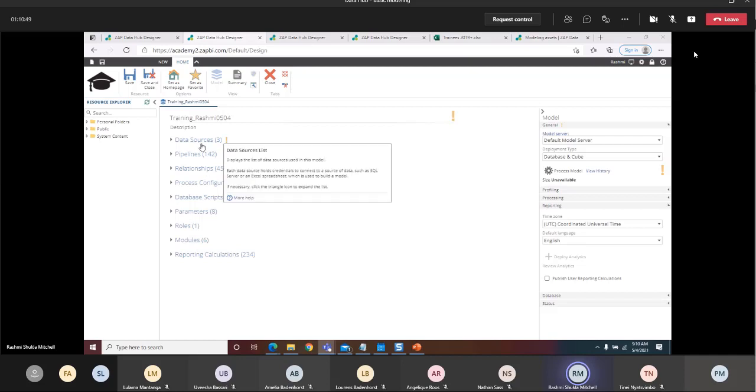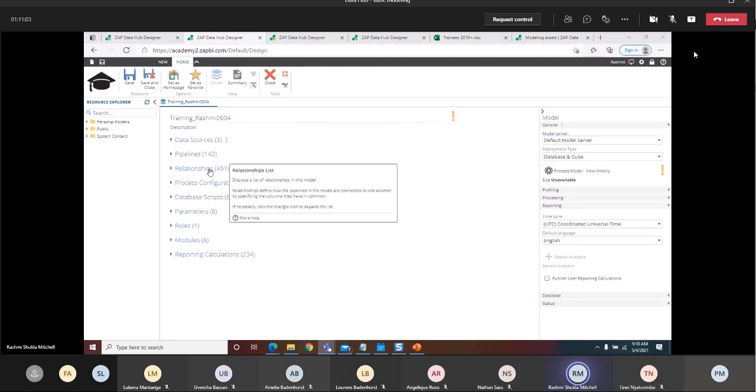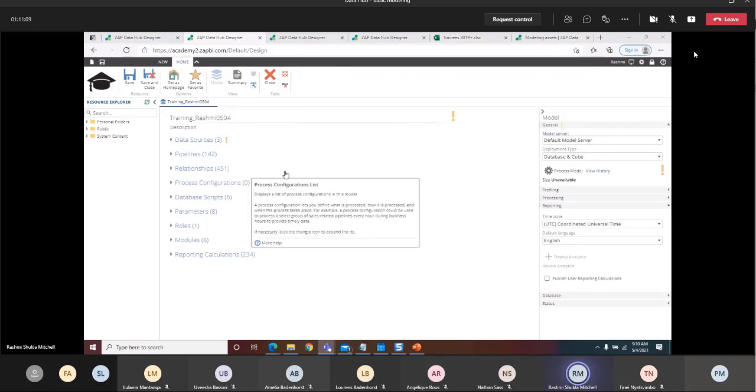Data source, very self-explanatory, is just going to tell us where it's getting data from. Pipelines, now this is important. This is where it's going to tell us what it's bringing from that SQL database that we connected to. Relationships is how different entities from that SQL data source are related with each other. Process configuration talks about how we can automate processing of our data model.